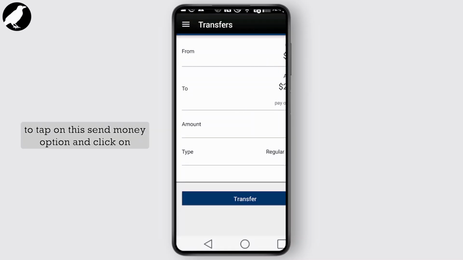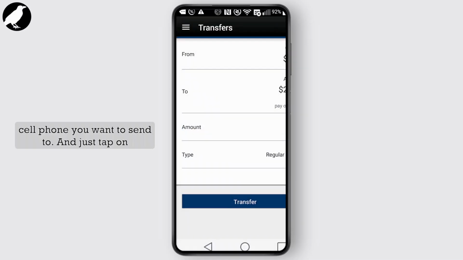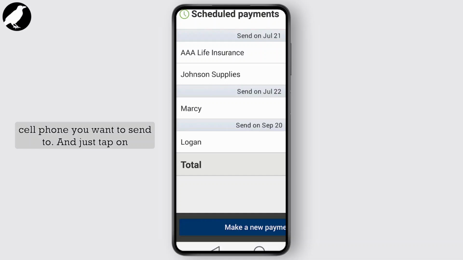And after that, you just have to tap on this send money option and select send money, and select send money to e-wallet. Then select the account you want to send the money from and enter the amount and cell phone you want to send to, and just tap on the send button and click on confirm.